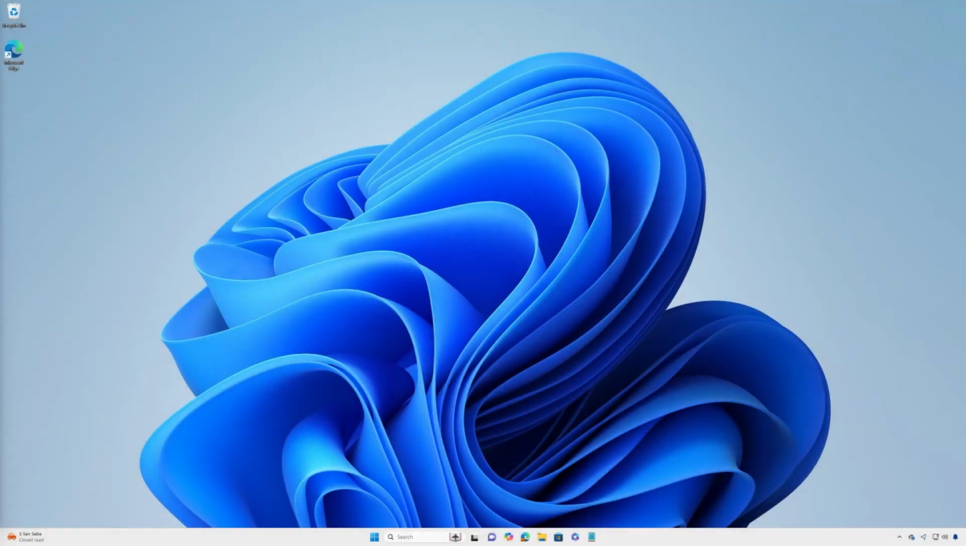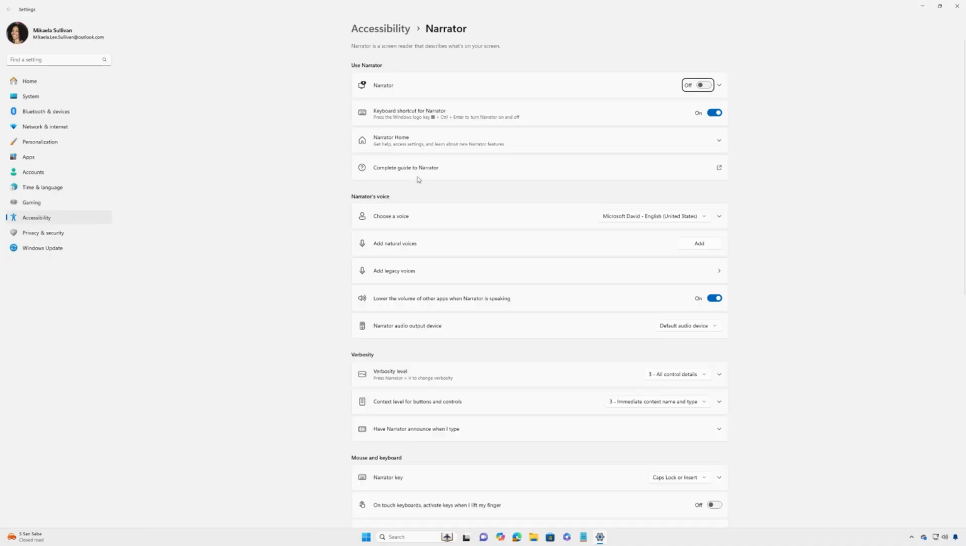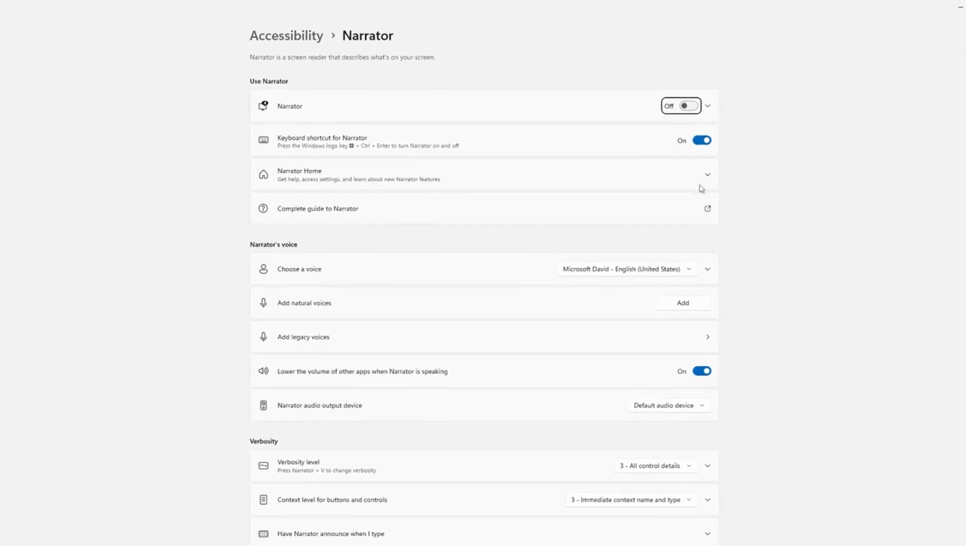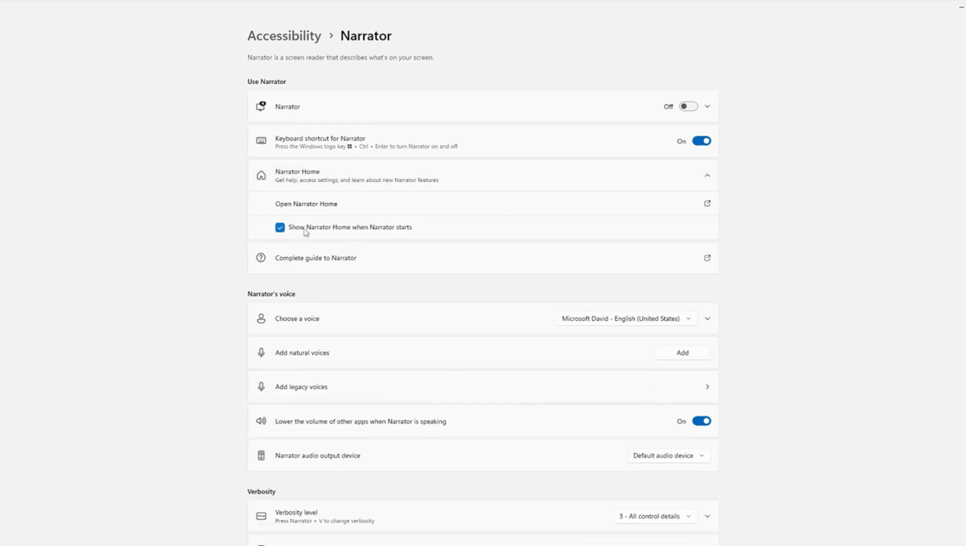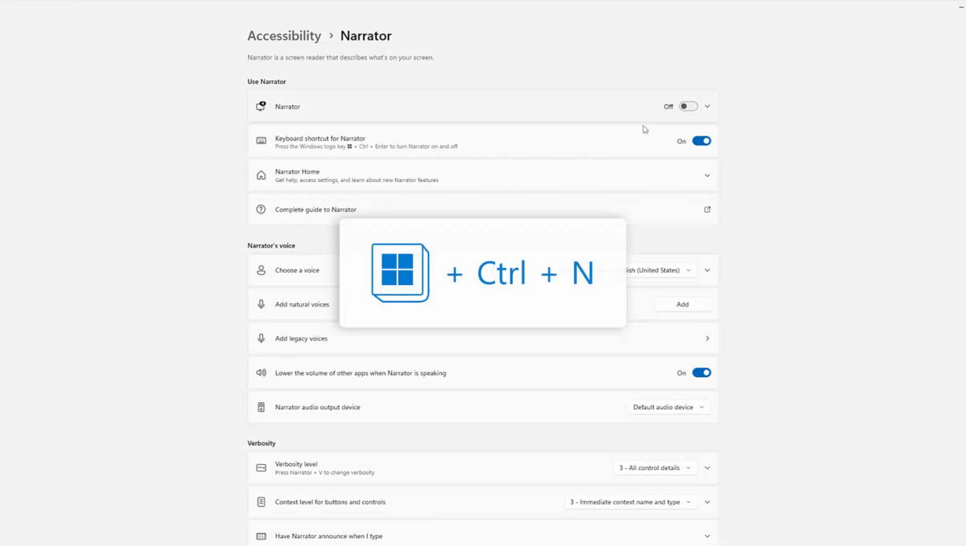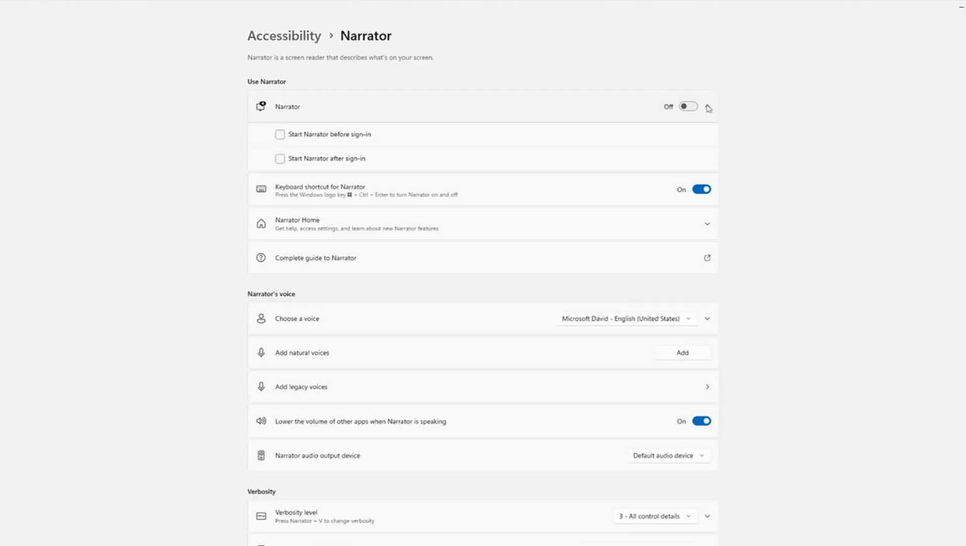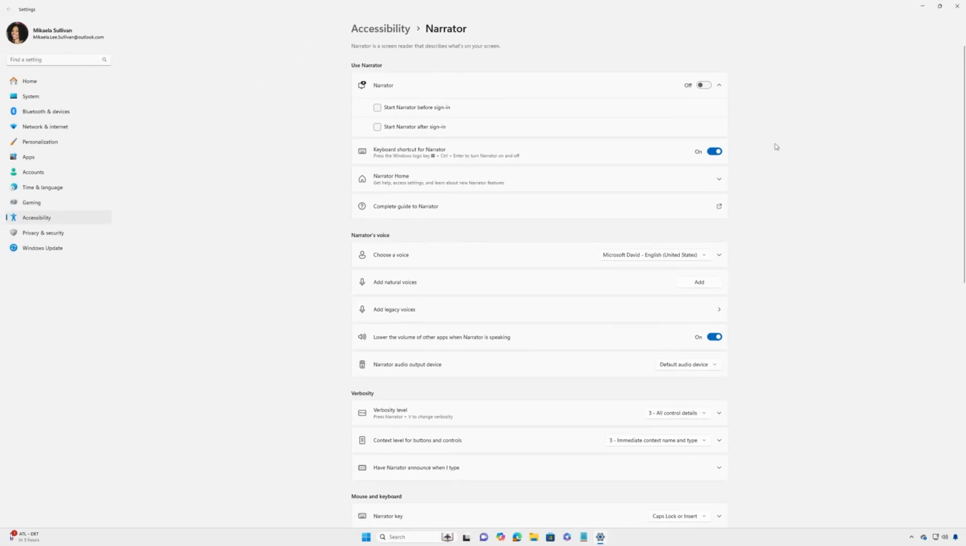By default, each time you launch Narrator, it will open Narrator Home, which offers easy access to quick start guides and details on new features. To change this behavior, navigate to Narrator Settings, expand Narrator Home, and uncheck the box for Show Narrator Home when Narrator starts. You can also get to Narrator Settings by pressing the Windows key plus Control plus N. You can also choose to start Narrator automatically before or after you sign on to your PC. Expand the Narrator menu in Settings and select your desired option.